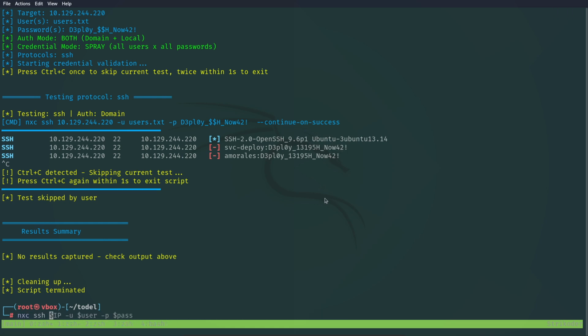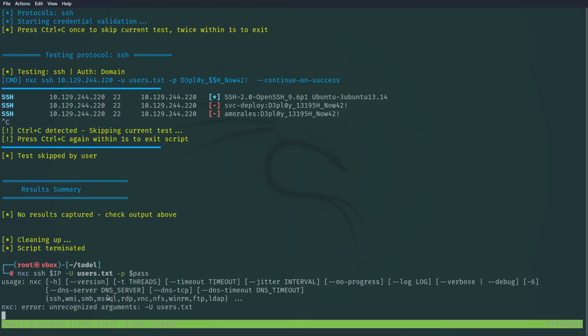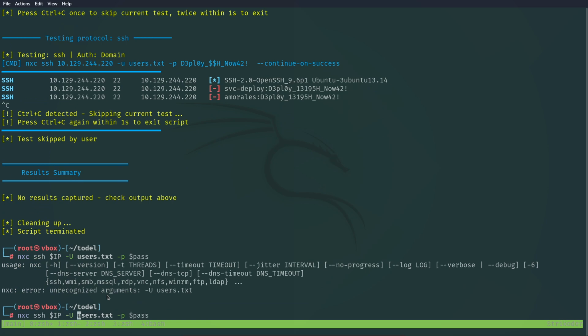So nxc ssh IP dash u. That's why you don't need to always depend on the scripts rather than using other tools. You need to be fluent in all the tools, so that if NXC failed as well, I can try maybe Hydra. So users.txt, I believe you need capital U for that, and dash p for the pass. Maybe no, I'm wrong.